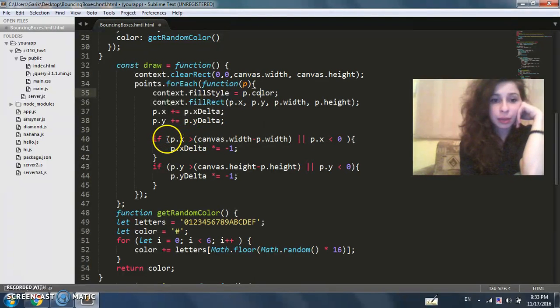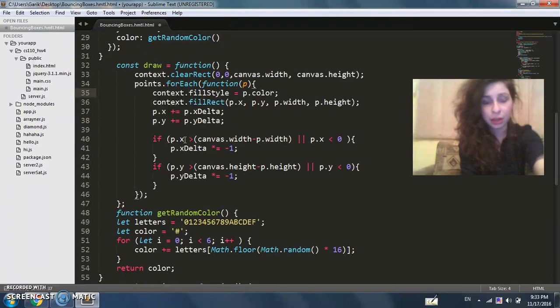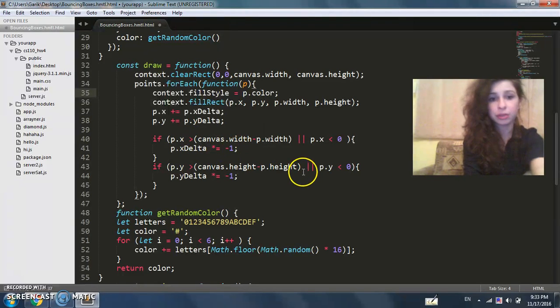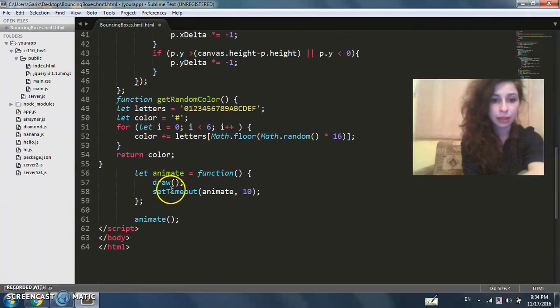And since we want them to bounce whenever they reach the borders of our canvas, we need to flip their x and y values. So for that, whenever the x coordinate of our rectangle is greater than the difference of the width of my canvas and its own width, or whenever it's smaller than 0, we're going to change the x value, and the same with the y value. And then we're going to animate. We're going to call the animate function and animate them every 10 milliseconds.